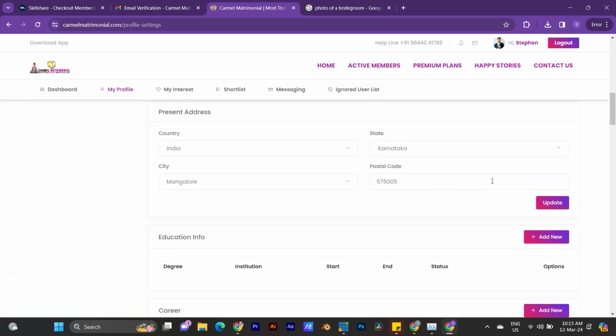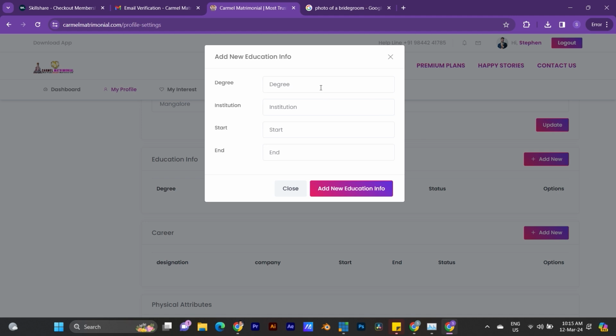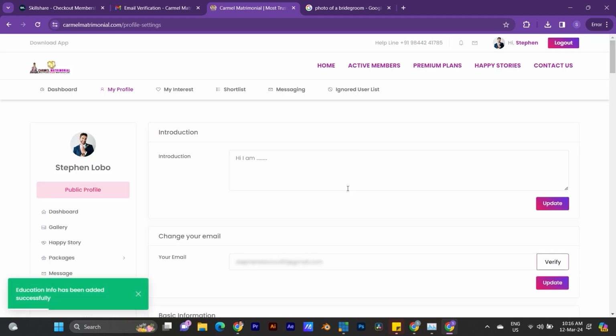After this, we have the education info. Under here, click Add New. Now under degree, for example, let us write MBA. Then the institution. Write the name of the institution you studied in. In this example, let us write Aloysius College. The year of starting the degree and the year of completion is asked. Let us write 2019 to 2021. Then click on Add New Education Info.